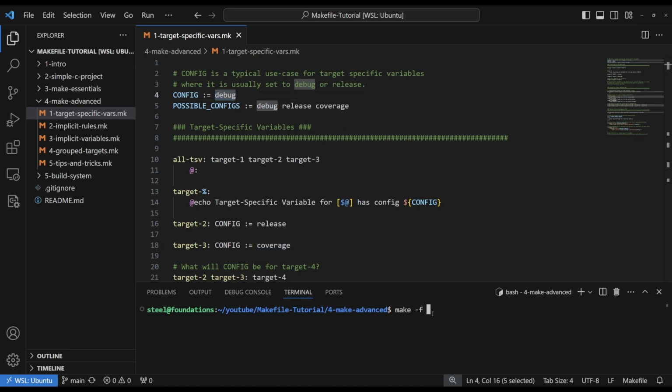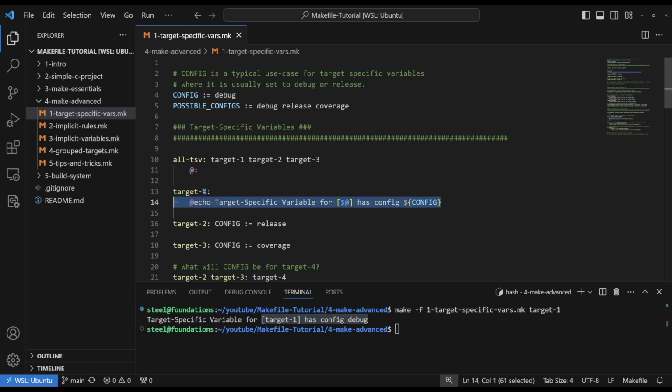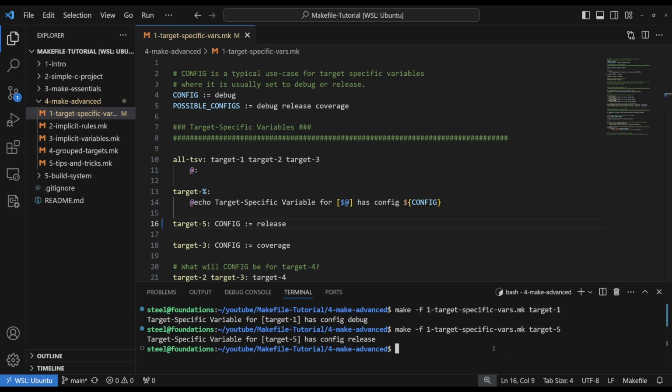So let's run that and let's give it a quick shot. I'm going to build target 1, and we see that it has config debug. It gets that from this pattern rule over here, and this is all expected behavior. If I override this for a moment and put target 5, we see that target 5 has config release. So this value is overriding the default value.